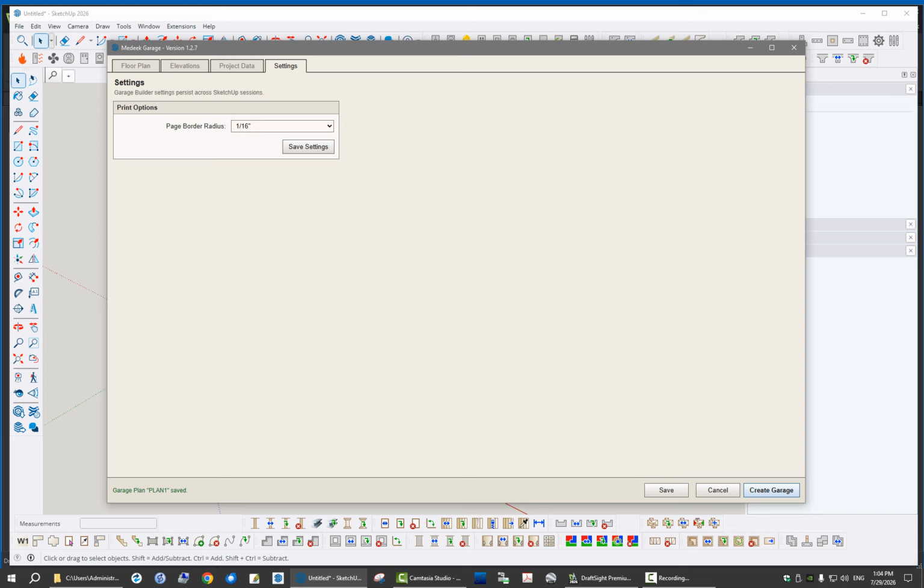And so this here will set a page border radius on your printed page, or basically your border or your title block. And I will show you what that looks like. Actually, let's set this just a little higher so we can see that a little better. Okay, and when you save these settings here, this button down below is for saving the plan settings, but this actually saves kind of the global settings. So this will persist over multiple sessions or multiple tool instantiations.